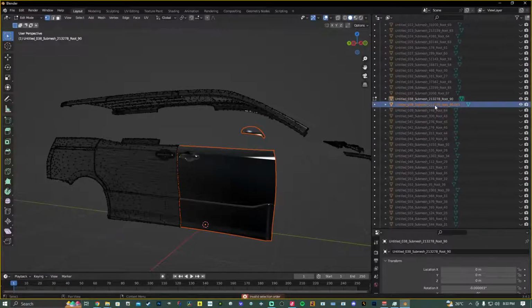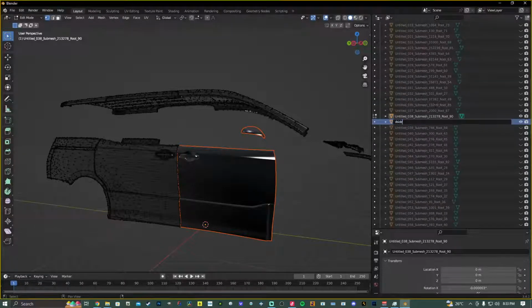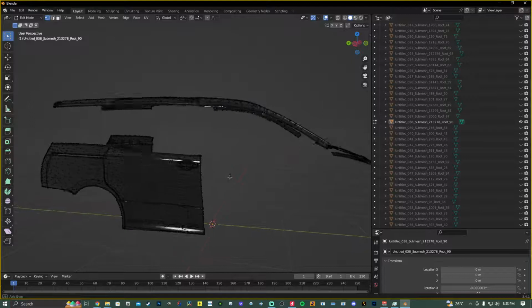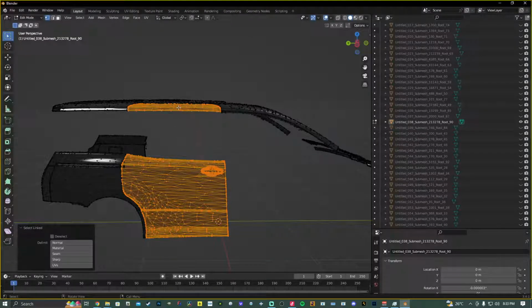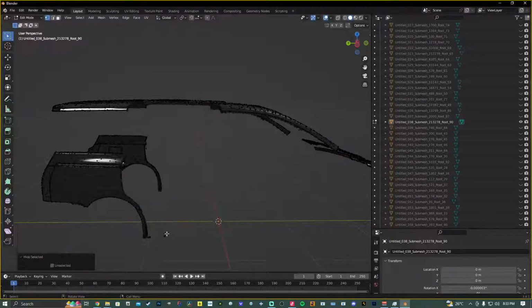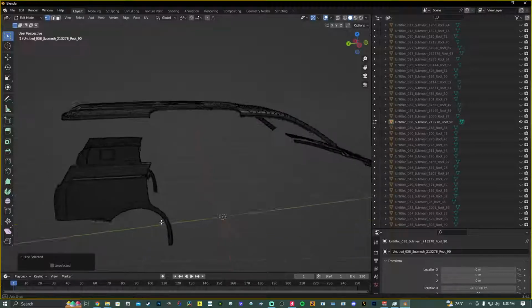This now, let's rename D side. That's driver side underscore door underscore front. Left, L. Hide this. Hide.